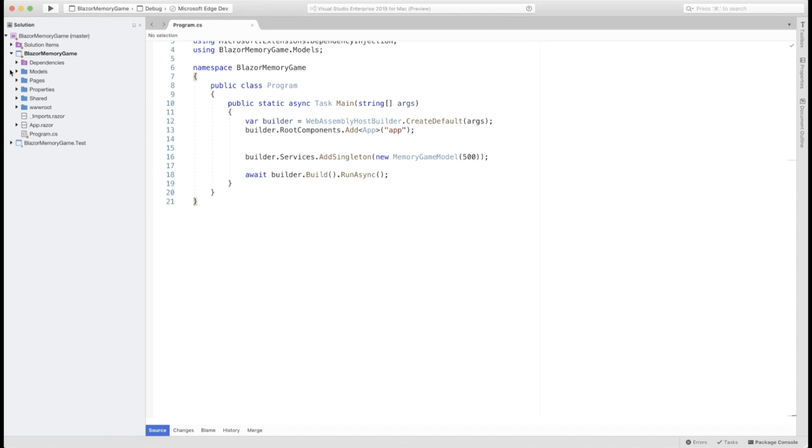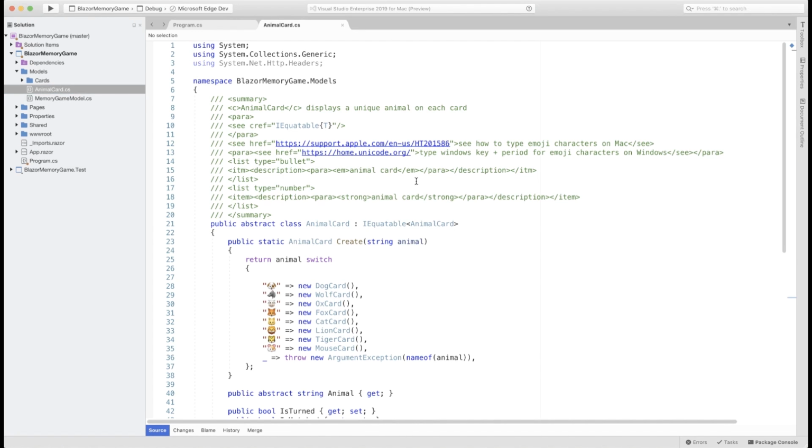So we're going to get started by looking at the application that we demonstrated a few moments ago. To get started, I'm going to open up the Animal Card page, which is located under Models, Animal Card. Now, the first thing that I want to do here is to show the convert to switch expression code fix.